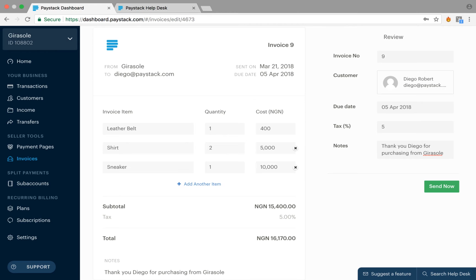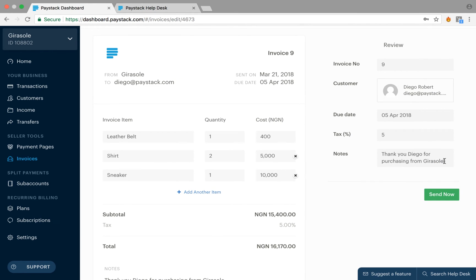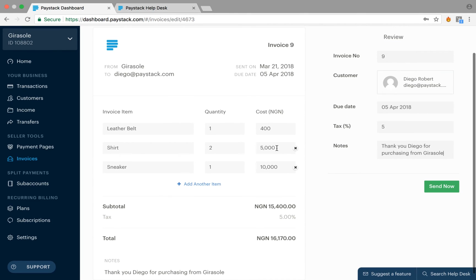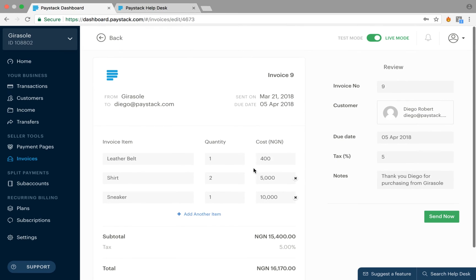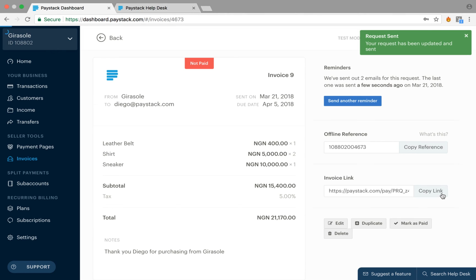If you want to make any change to the notes, you can do that here. Say thank you, Diego, for purchasing from Girasole, and remove the full stop. Any change whatsoever is allowed with the edit option on the invoice. So send now. Once you click on send now, an updated invoice will be sent as an email to diego@paystack.com.